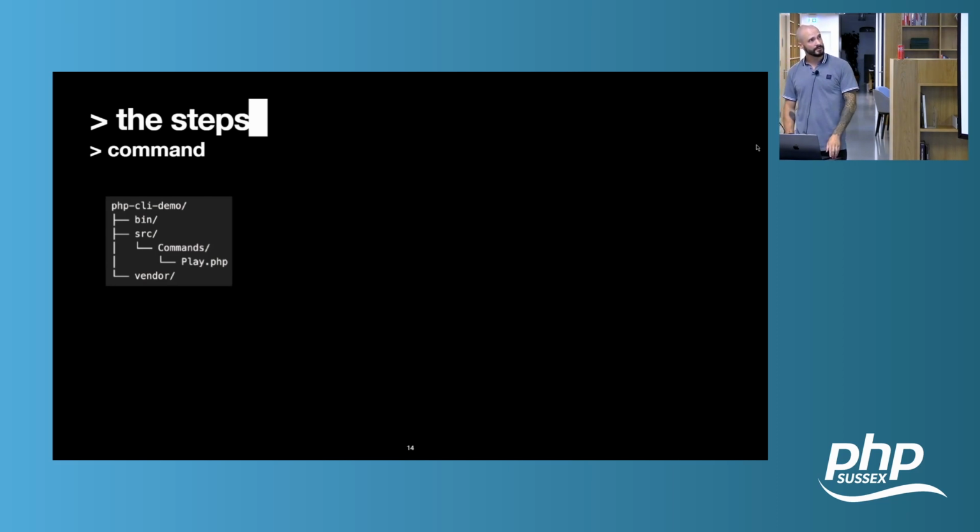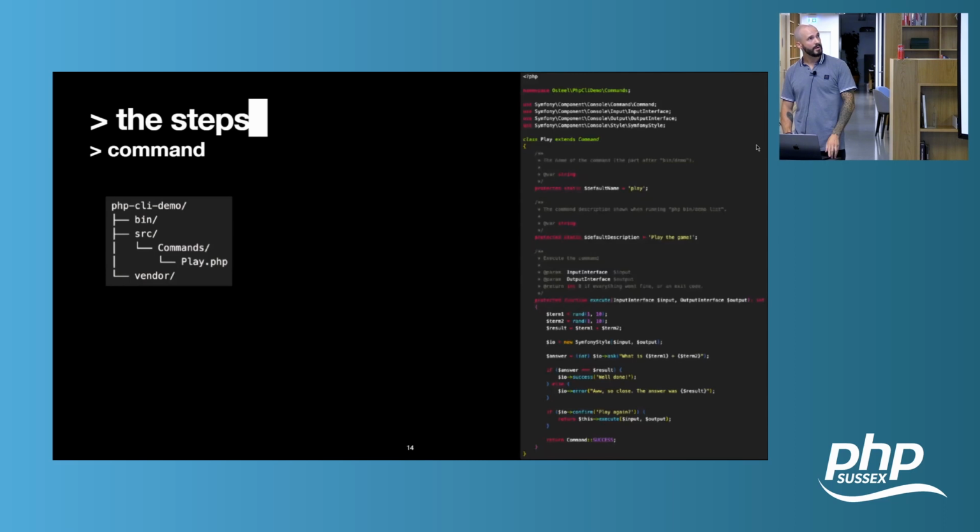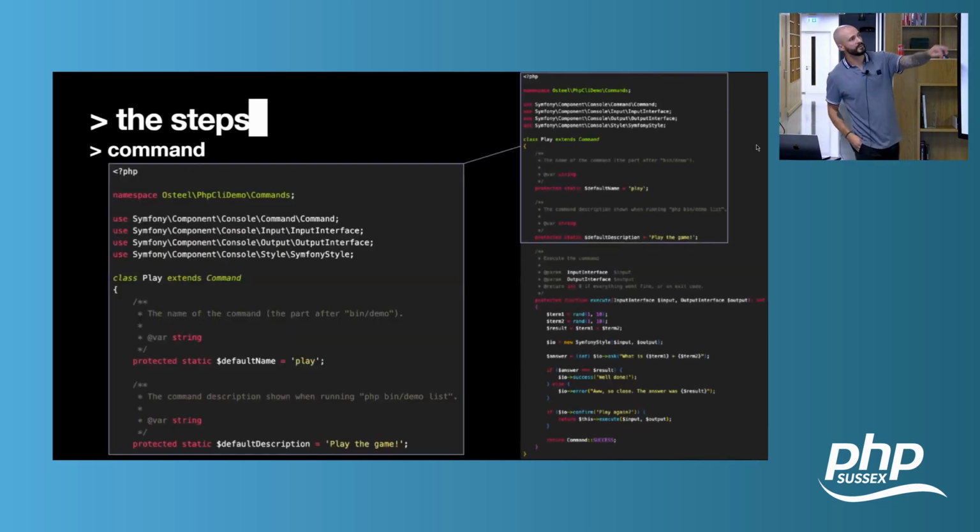Okay, so this is the command. I'm going to break it down now. First you've got the namespace, which starts with the vendor name, then the name of the application, and then Commands, which matches the directory that I've just created. Then you've got the dependencies of the class. We are going to extend the base Symfony command, and then we will interact with the base classes of the input and the output as well. And we will use the Symfony style class, which is a helper class, which I'm going to explain in a bit.